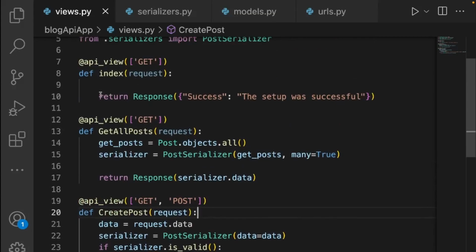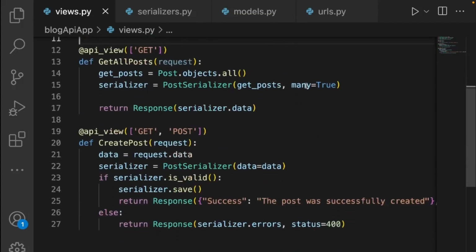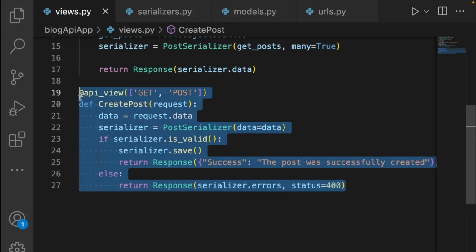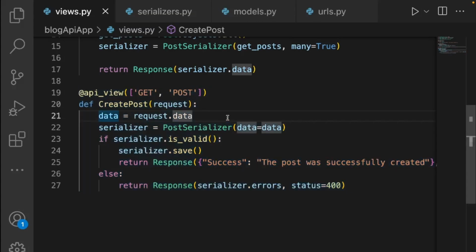We've successfully created 3 endpoints. The first endpoint is just to return a success message. The second endpoint is to get all the posts in the database, and then the third endpoint helps us create new posts and save to the database.